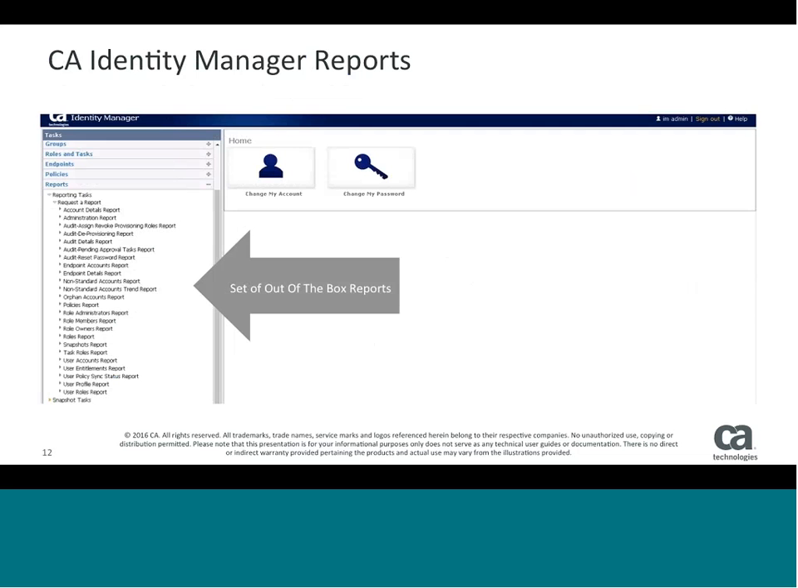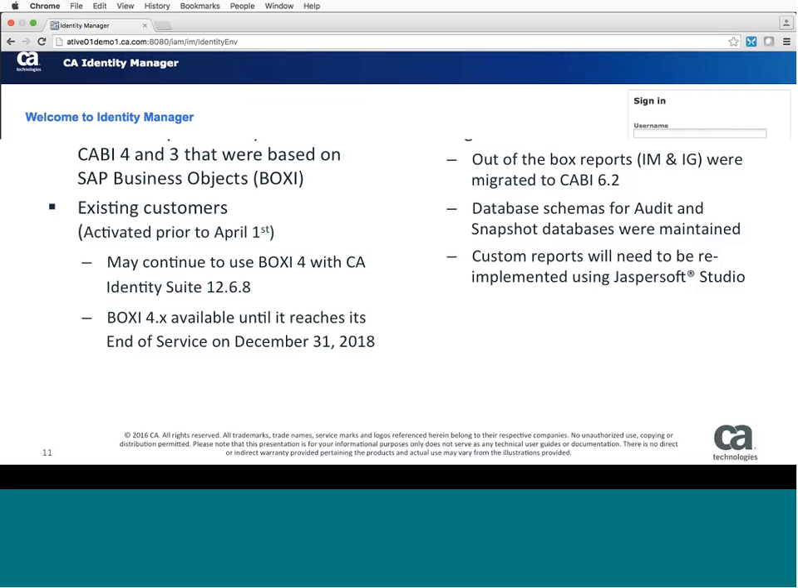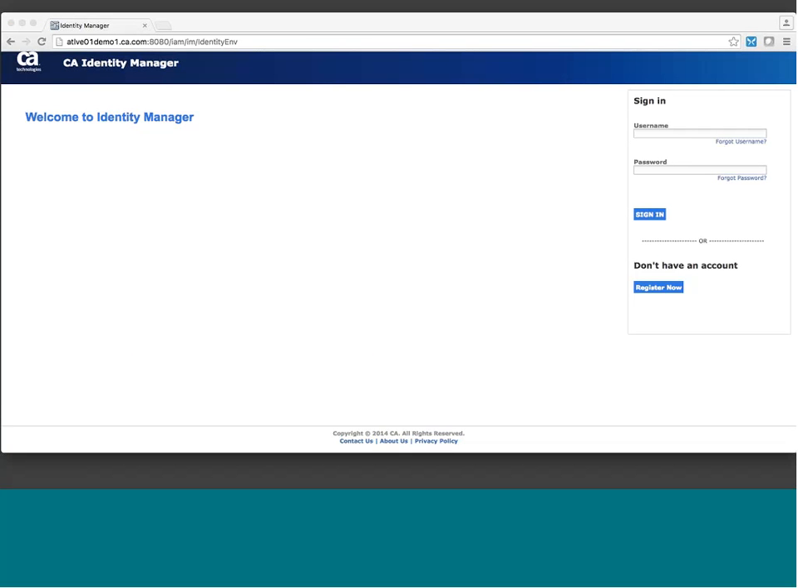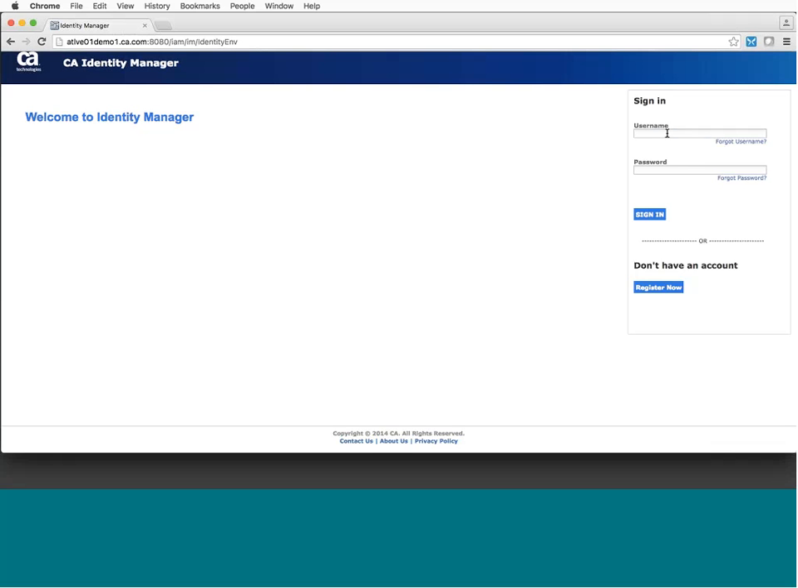In the presentation, which you will have access to, there are some screenshots around the report implementation, but here I'll just switch to a very short demo to show you the report in action. So let's start with that. This is Identity Manager 12.6.8. Let me just sign in.